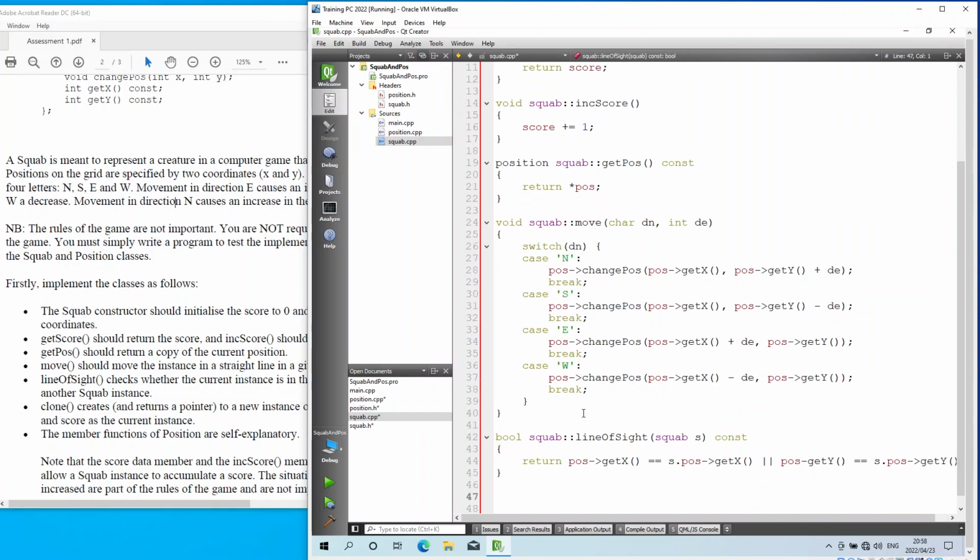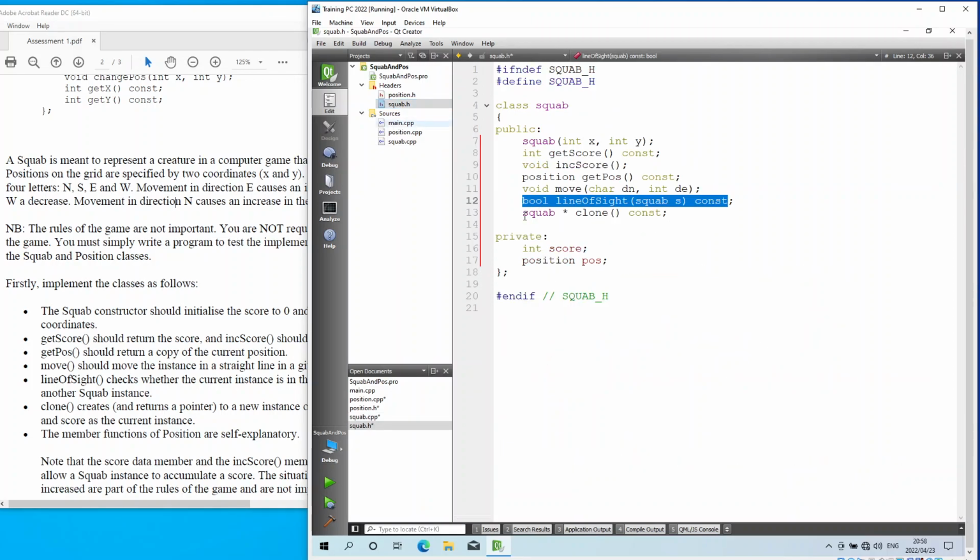And the final one that we should be doing is the claim.